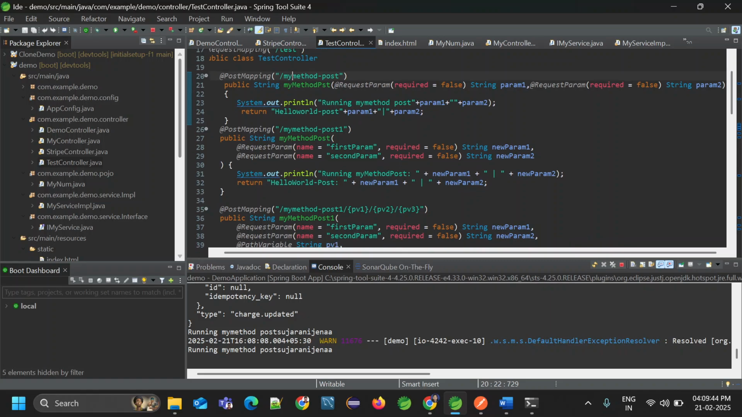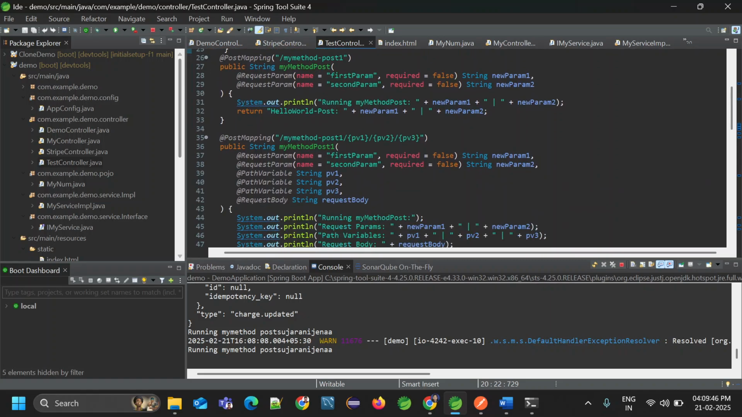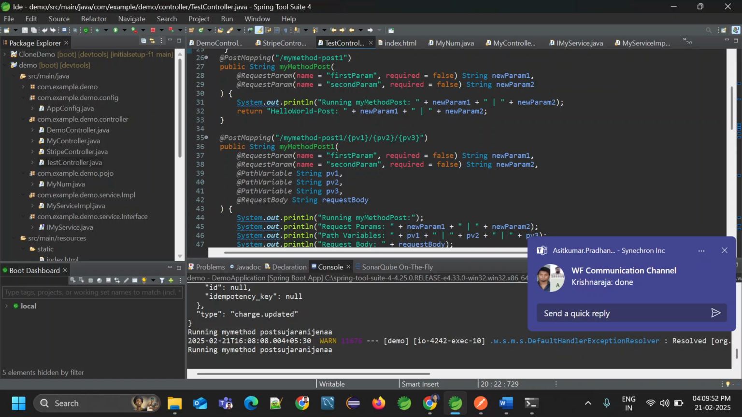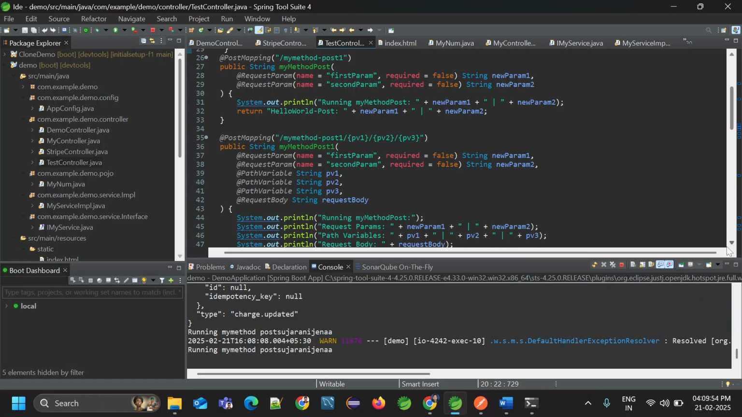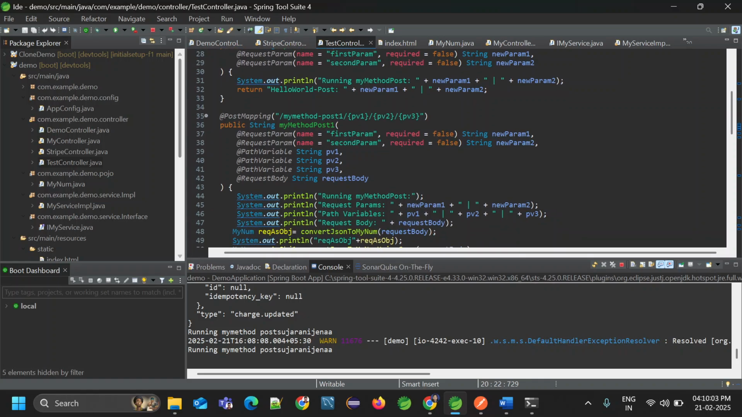Next controller. Here is the path: PV1, PV2, PV3. We can give anything. Here, request param. First param gives one parameter, the second parameter, and these are the path variable and request body.